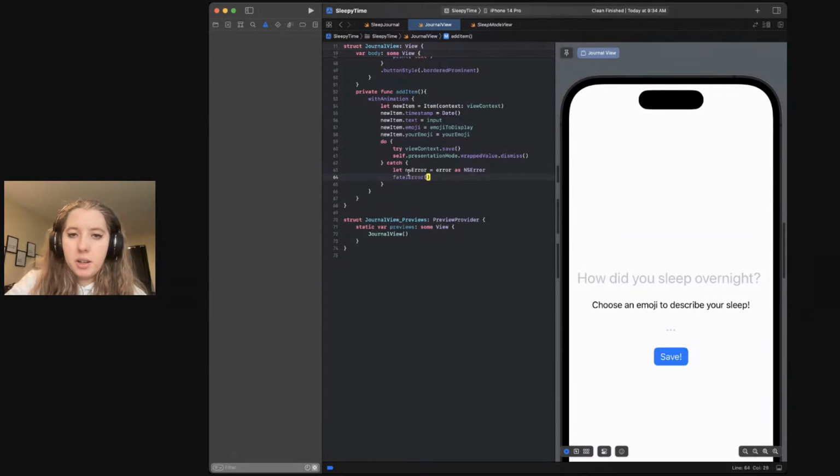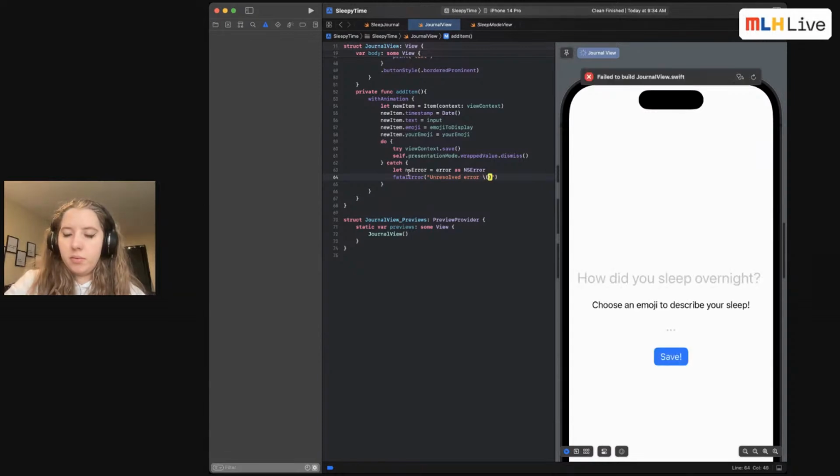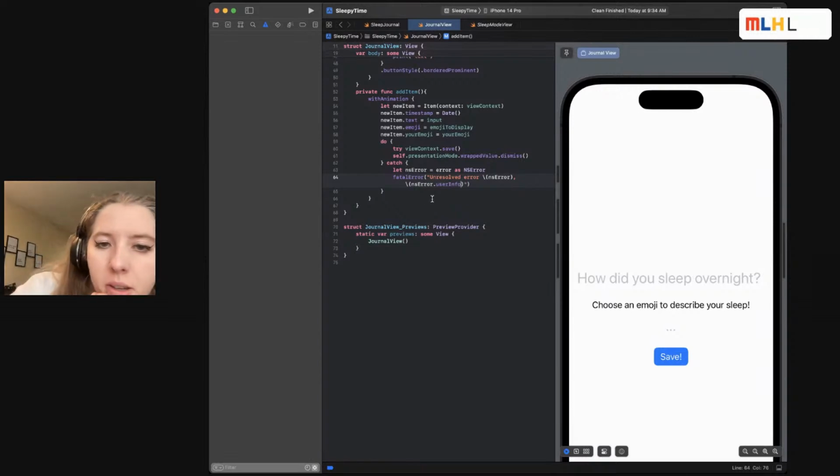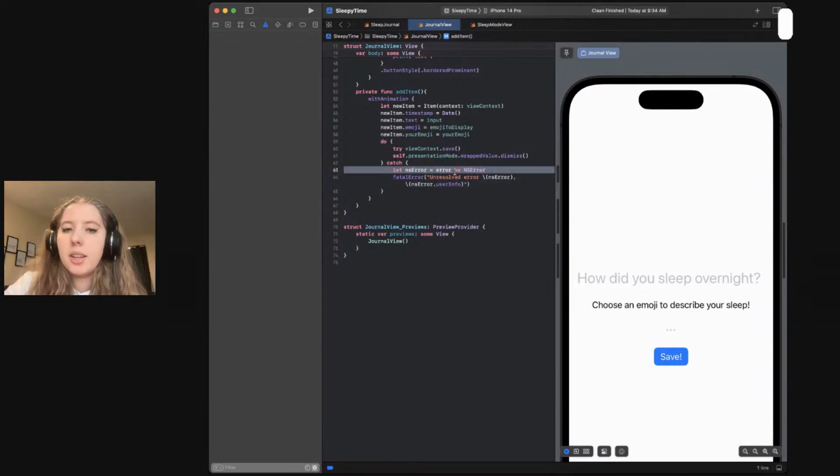This is just a different way to throw an error specifically: fatalError. This will just crash our application if it's unresolved. Perfect. We have this error, and then that's it for actually trying to save in our application.